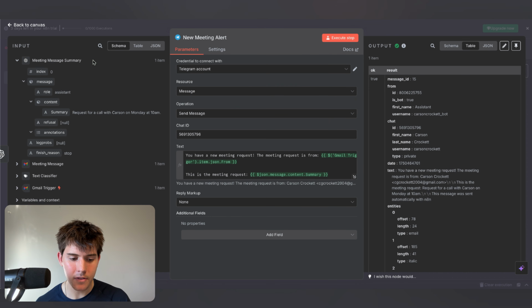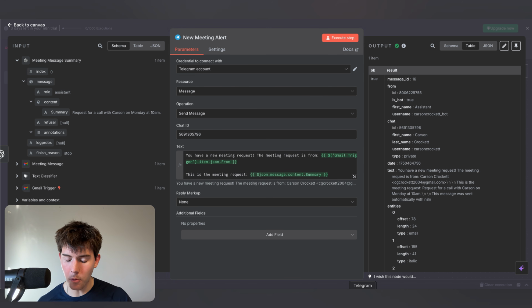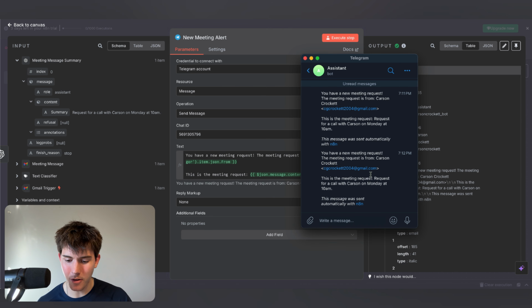And on the left, on the schema input, you will see this variable called summary, and it says request for a call with Carson on Monday at 10 a.m. And that is the variable that we set right here in the text. And if I open Telegram, you will see that I received the notification.